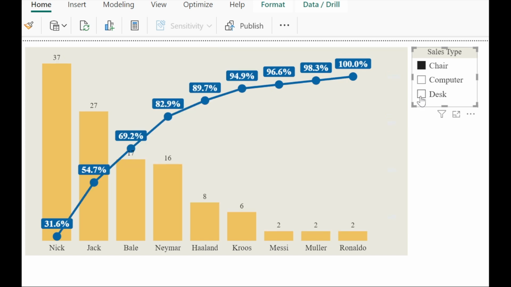Notice that the Pareto chart will change accordingly as we make any changes in the filter.